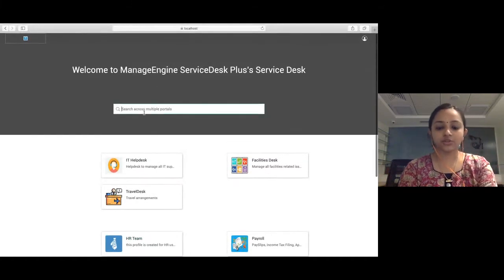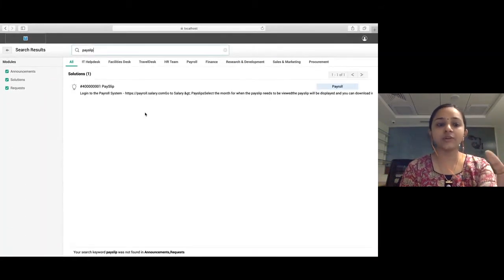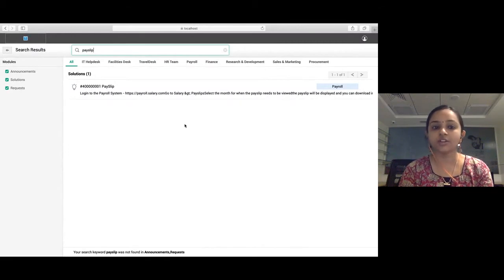So all I have to do is type the appropriate keyword, and once I type the keyword, it will be able to show me all the related searches under announcements, solutions, and requests from across all the instances. So the instance under which the solution has been created is shown right here. So I understand now that I have to get into the payroll instance where I will have an option to view the payslip details, or I at least know which site I need to log on to.